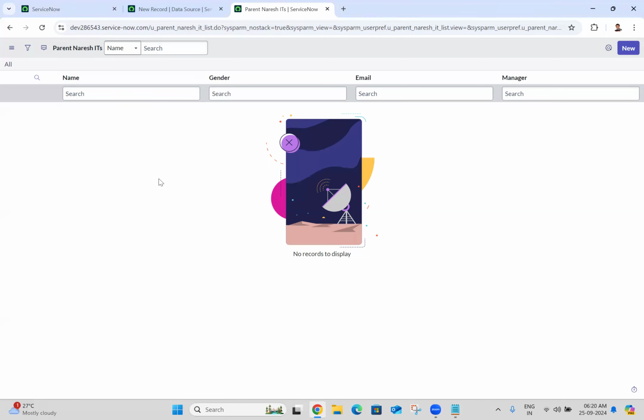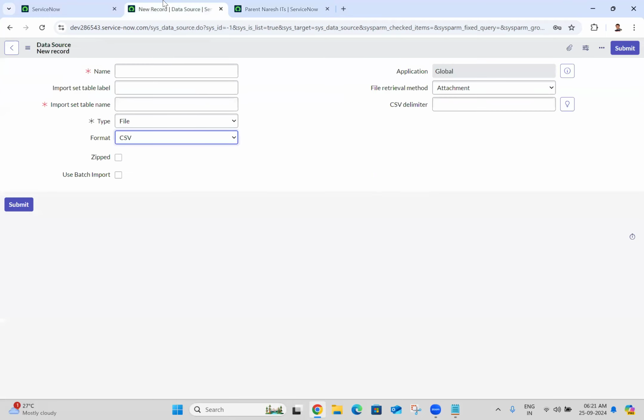Now, my requirement is I want to move data to this parent Naresh IT table. First of all, I'm creating Naresh IT demo data one. Okay. I'm saying Naresh IT demo data one. So the import set table label I'm also providing the same. If you want to provide a different name, yes, you can provide.